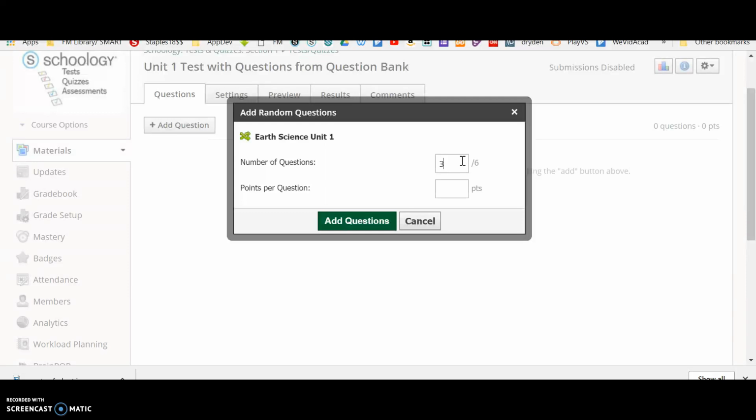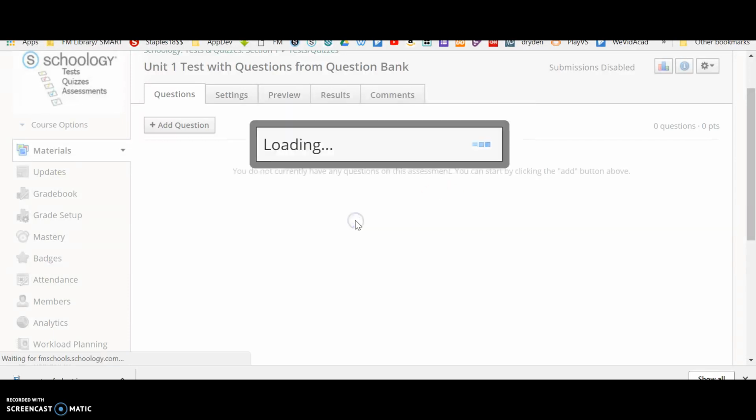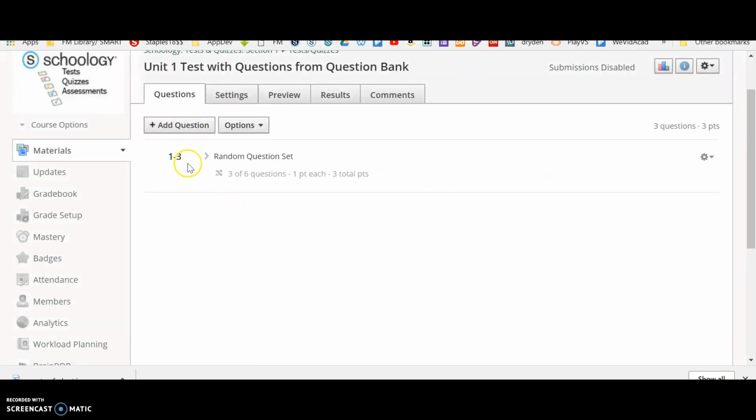When you do random questions, each student might get different questions on their test. So keep that in mind. It's going to randomly pull them. And I would say how many points per question. I'll just say 1. So now it says that in this particular test, I'm using these 3 questions randomly picked from this question bank.